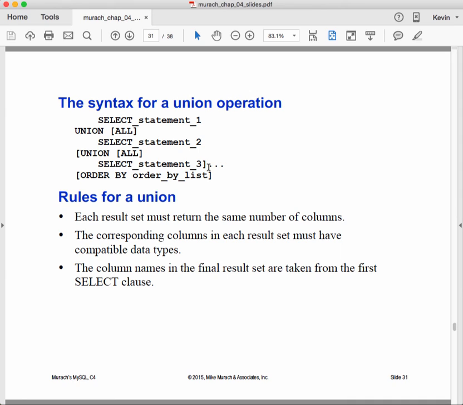Okay, now here are some of the restrictions. Each result set, so the results of each select, must return the same number of columns. The corresponding columns in each result set must have compatible data types. And the column names in the final result set are taken from the first select clause. Okay, let's go explore that a bit.